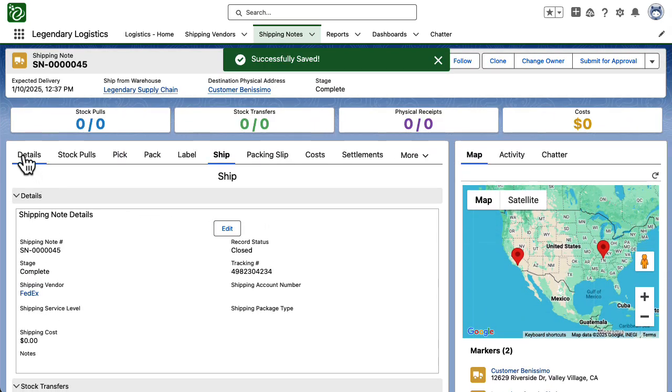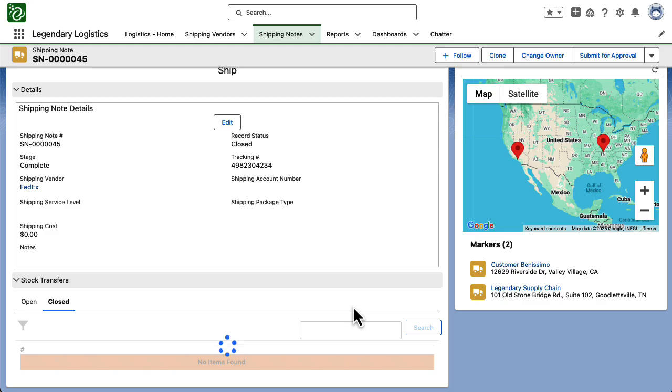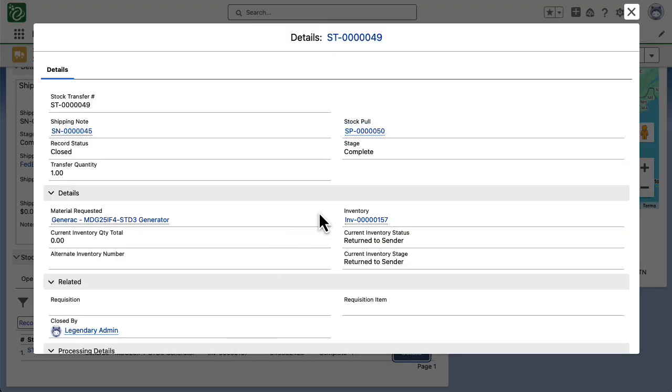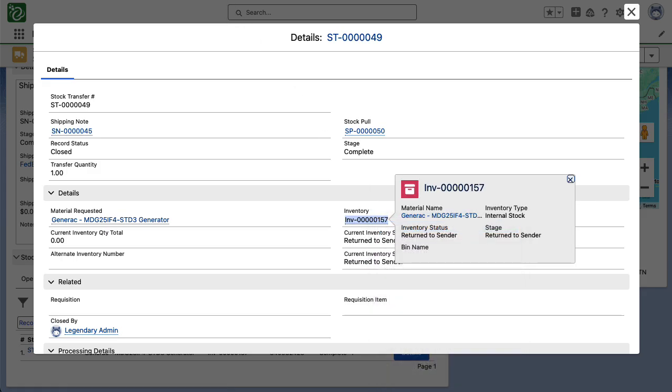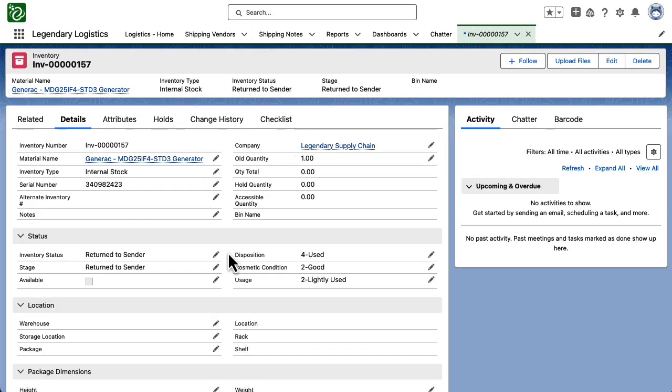Now what this does is it's actually going to also, if I go to my related items, I can see that inventory 157's now returned to sender. So it's no longer in inventory because we have removed it from inventory, and it's now been returned to sender.